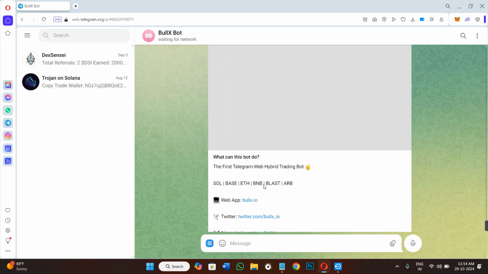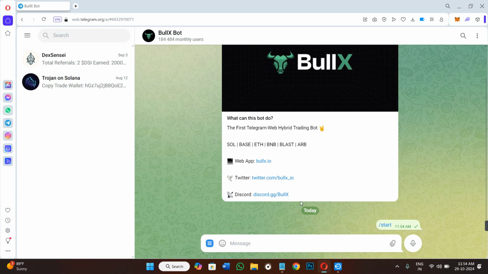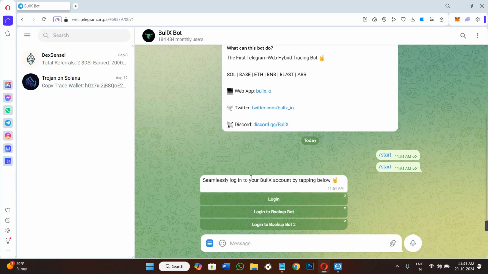After clicking on any of the options of your choice, you will be landed on this type of page where you need to click on the start button. Now, after clicking on the start button, it will say that congratulations, your access code is redeemed successfully. And then you will be able to see these three options in the bottom where you can directly log in or you can even log into backup bot 1 and backup bot 2.